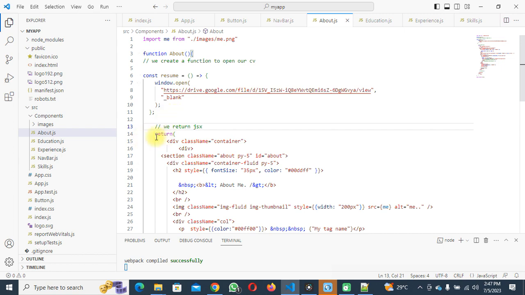Now you can see it returns a class name container, a div, and then a section class name. We give it about and the ID of about. We're going to use this to navigate from the component. We're going to be using ID to navigate from one component to another component. But this is just a Bootstrap class, that is a padding for X and Y. So you know we have X, we have Y axis that is going to allow a padding of top and bottom.